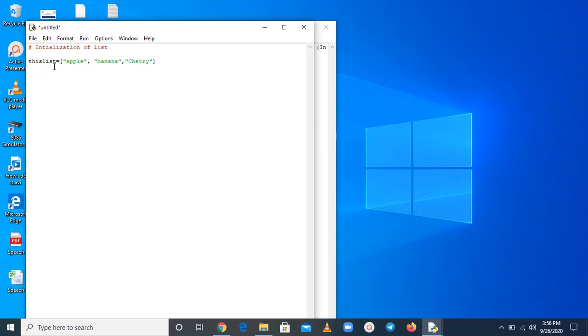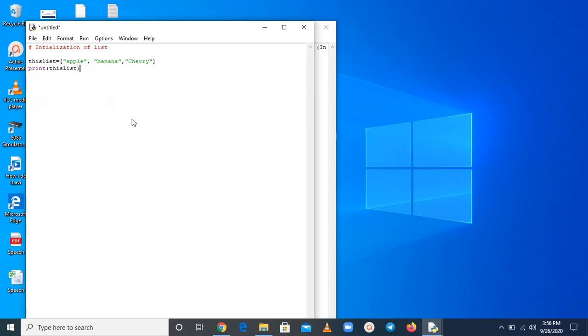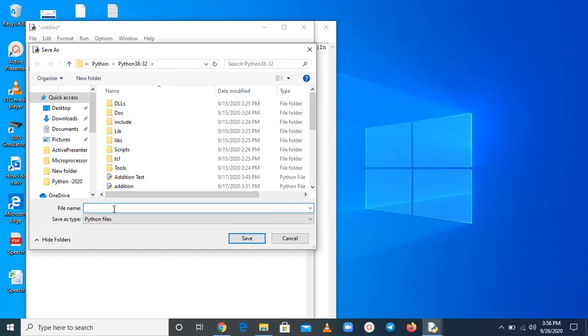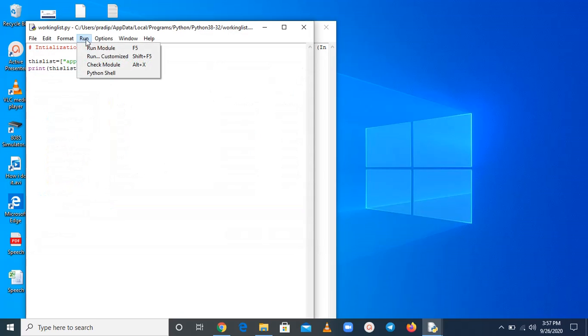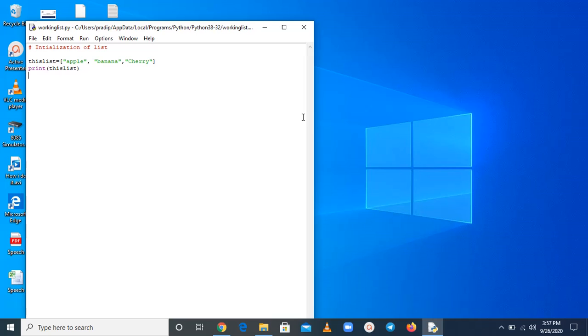Now, if you want to check, you can print this list. Now, save it. I save it as working list. Save it and now run it. So, here you can see the items of the list. So, our list is already in the slides.